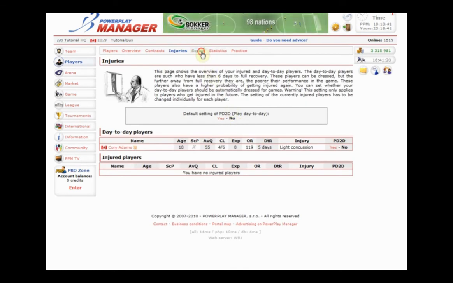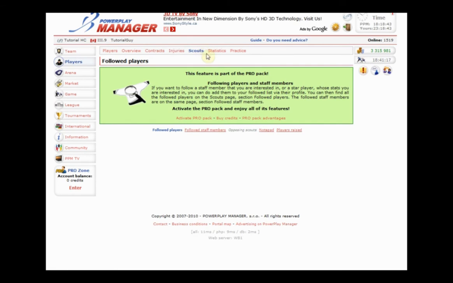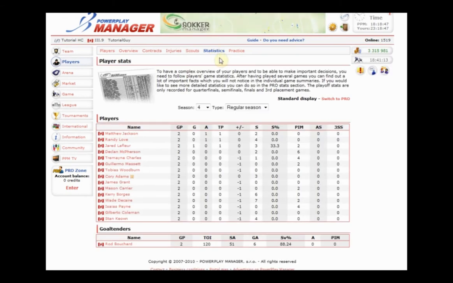The Scouts page contains various Pro Pack features, which we will talk about in a future tutorial on Pro Packs. The Statistics page enables us to see our players' stats for the regular season and playoffs. Also, we can check how well they have done in past seasons.